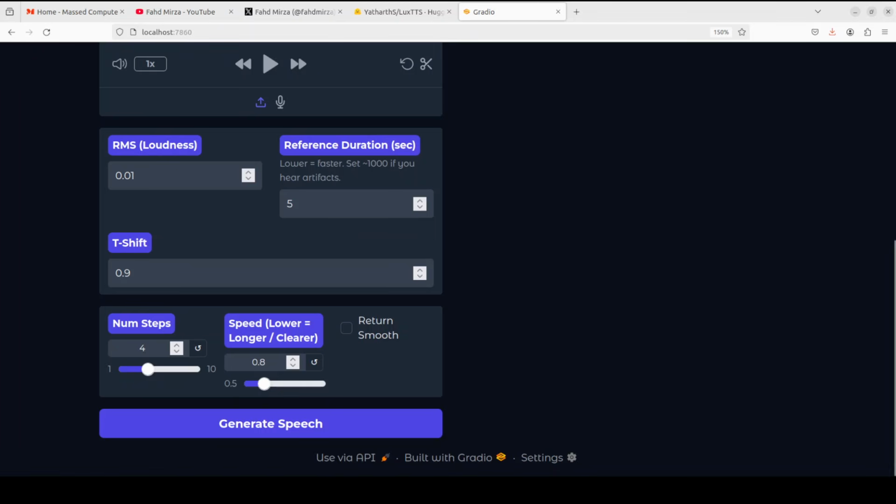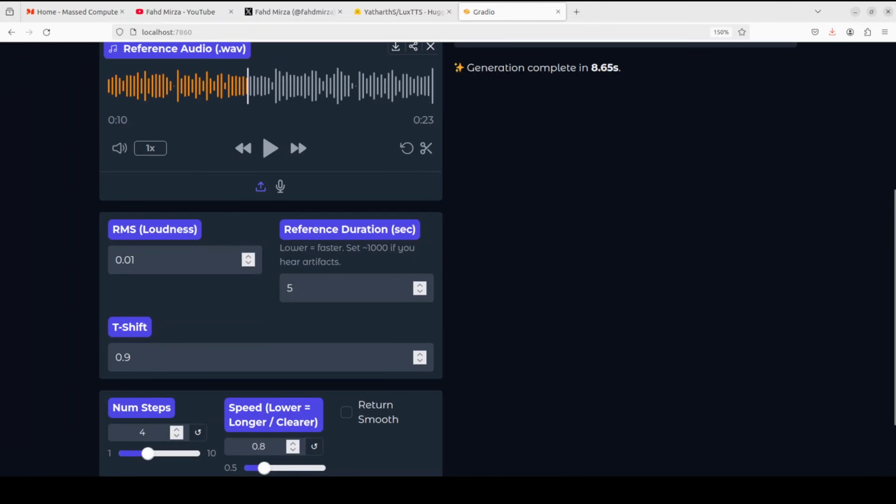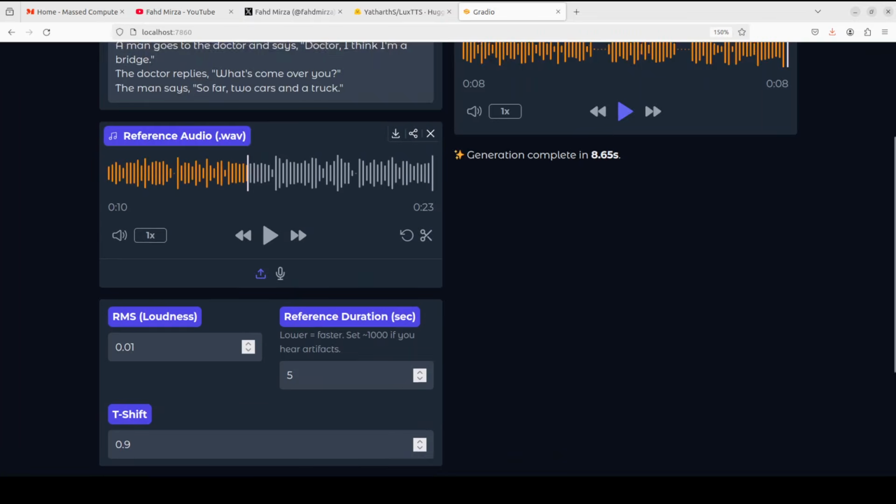Finally, the return smooth. If you enable it, it applies post processing to smooth out the generated audio and reduce any potential glitches or roughness in the output waveform. So normally if you have a lower quality output, then you can try using it.